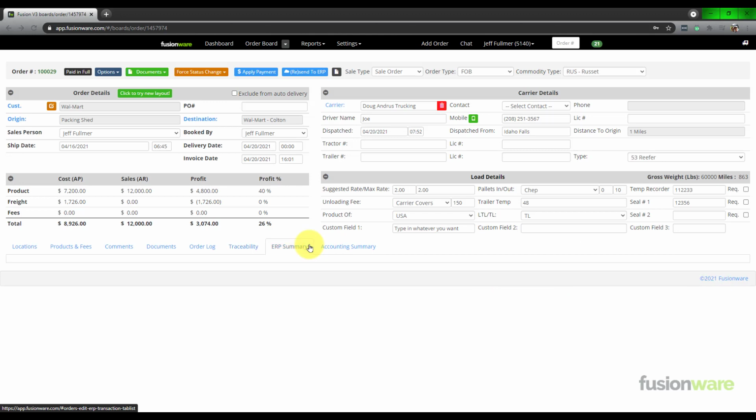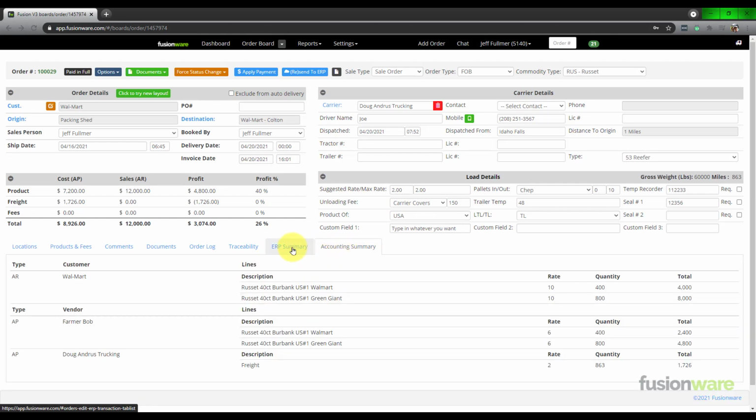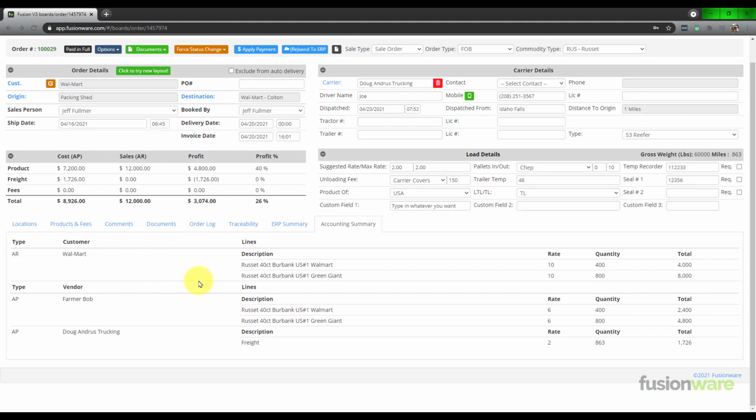Here's our ERP summary. Say we need to connect to your accounting system. FusionWare is not a full out accounting system. So that's where the ERP, we can connect with that. Now this accounting summary is going to show our AR and AP items that are tied in with this order, and has it broken down.